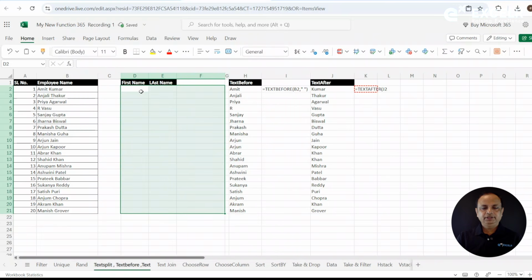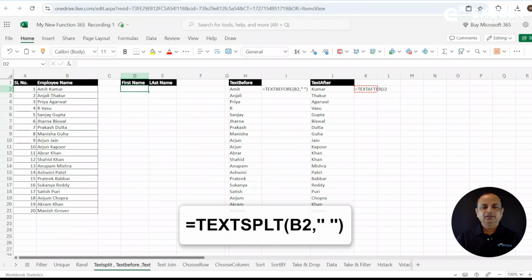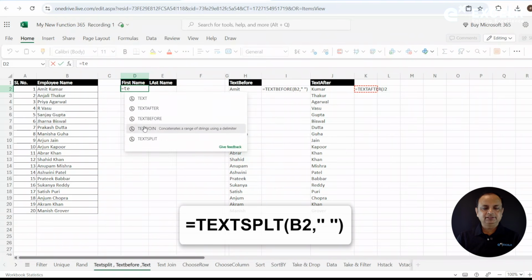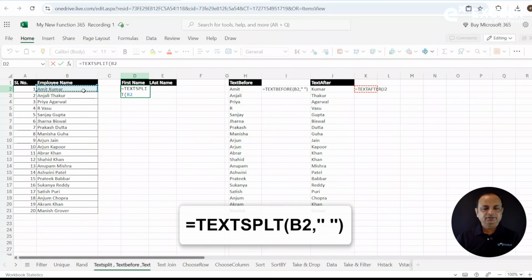So here, let's see, I have employee first name and full name. From this data I want to split the first name and last name. So what to do? A very simple function we have here called TEXTSPLIT. You can go for TEXTSPLIT here, and this function asks where is your text.